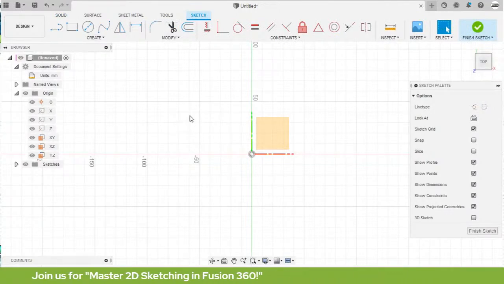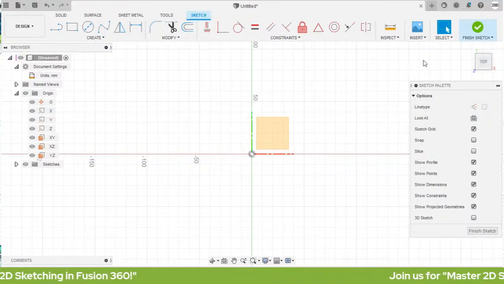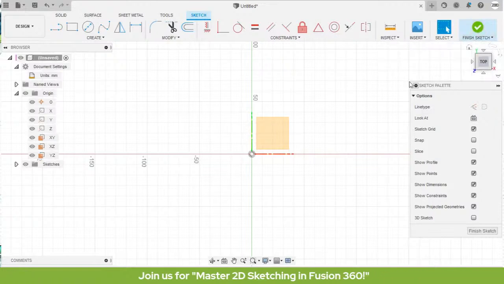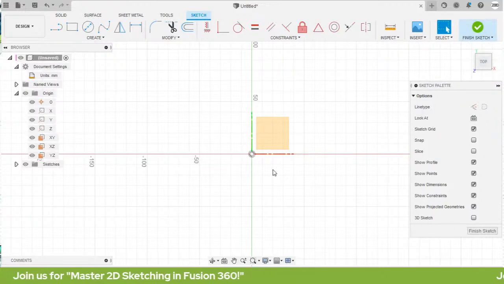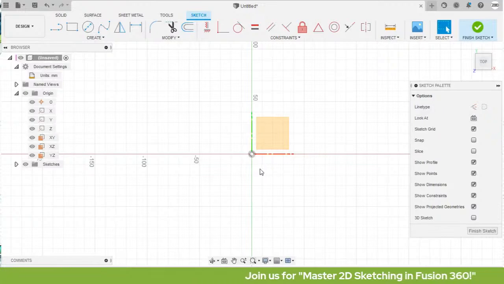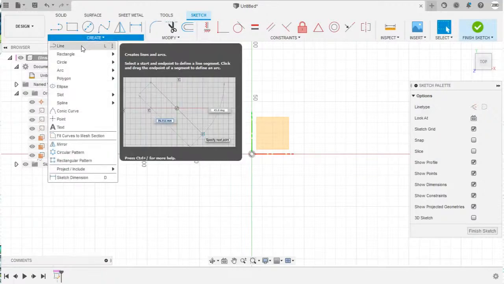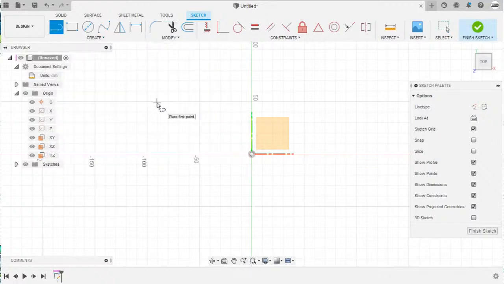Some of the visual cues that we are in sketch mode is we can see this green check mark, which is a finish sketch, and we have our sketch palette. Let's now head to our toolbar and sketch this geometry out, starting with our line command. So heading up to Create and selecting Line, which has a keyboard shortcut of letter L. Notice it prompts us to place the first point. So I'm going to left click somewhere here and move slowly to the right.